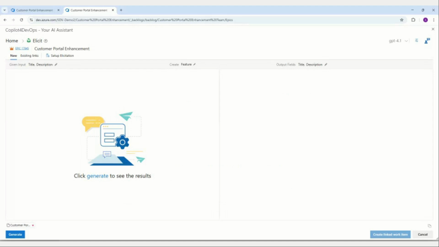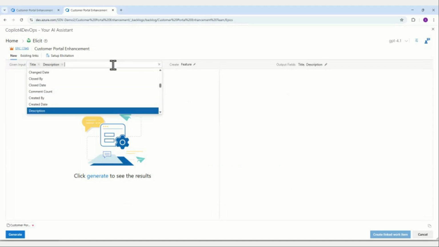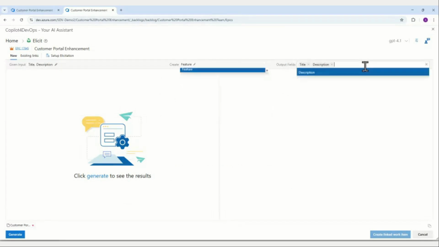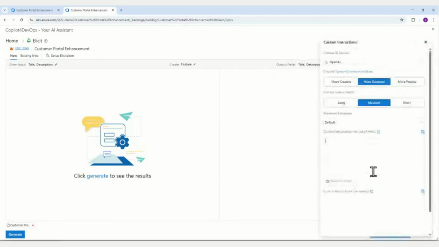Now we can choose given input for the system to create our features, in this case, title and description. Select the desired work item type. Copilot for DevOps inherits your process template. So any work items you have in the system can be selected from the dropdown. And then you can choose your desired output fields. Also, of course, custom instructions are available.